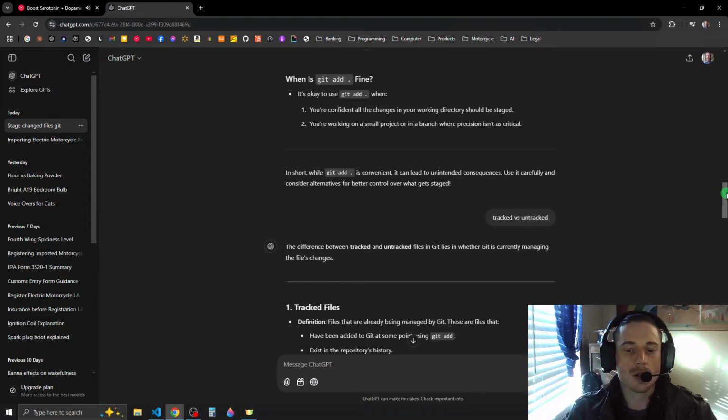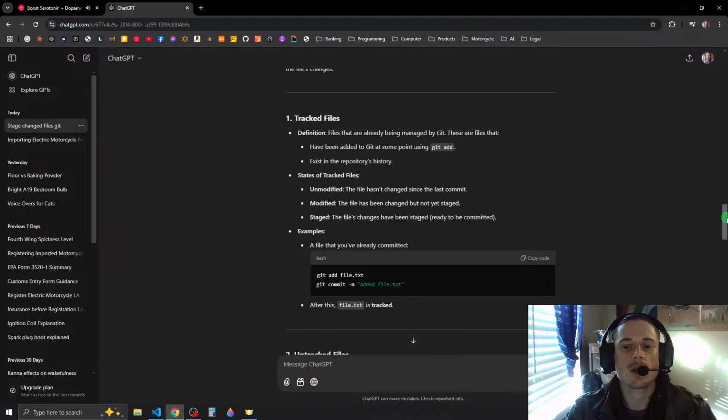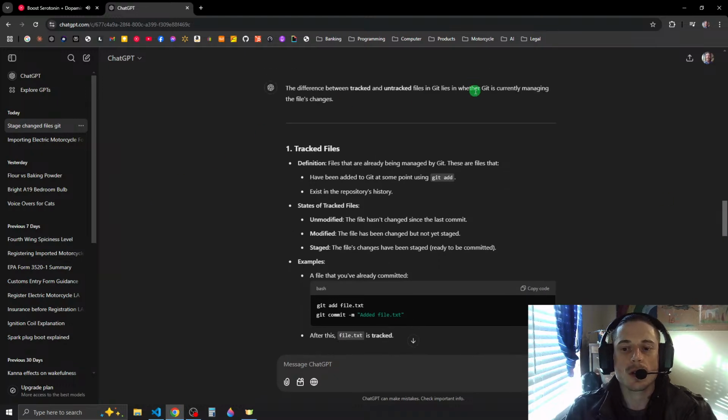Tracked versus untracked. The difference between tracked and untracked files in Git lies in whether Git is currently managing the file's changes. Tracked files are files that are already being managed by Git. These are files that have been added to Git at some point using git add, and exist in the repository's history.